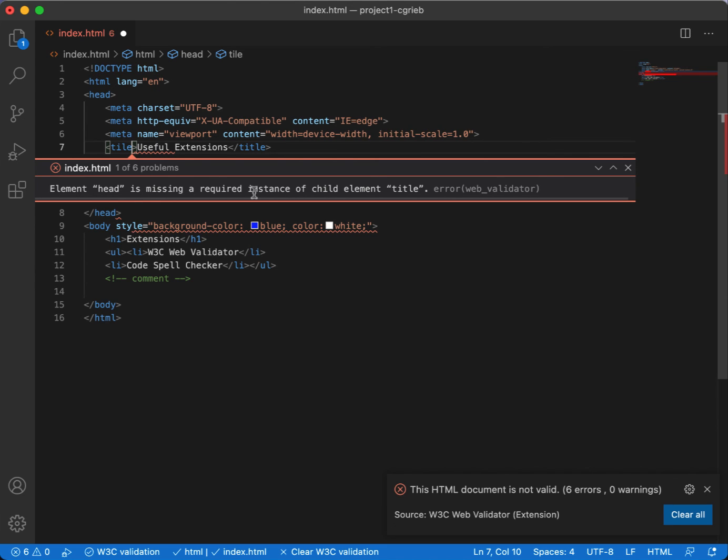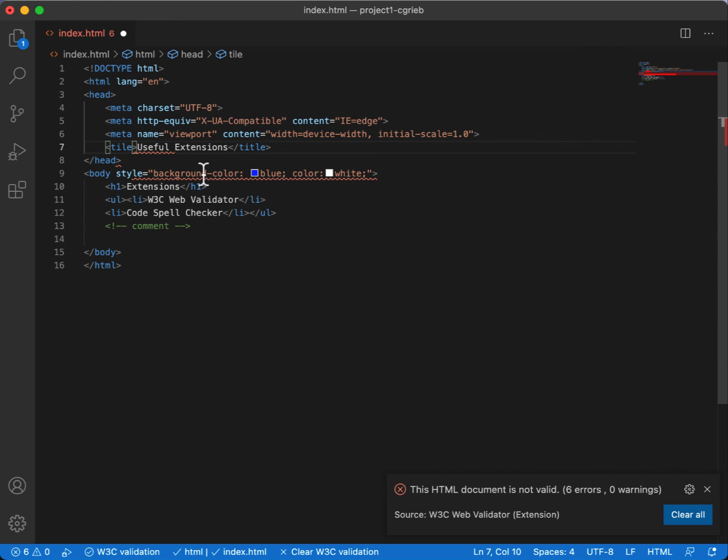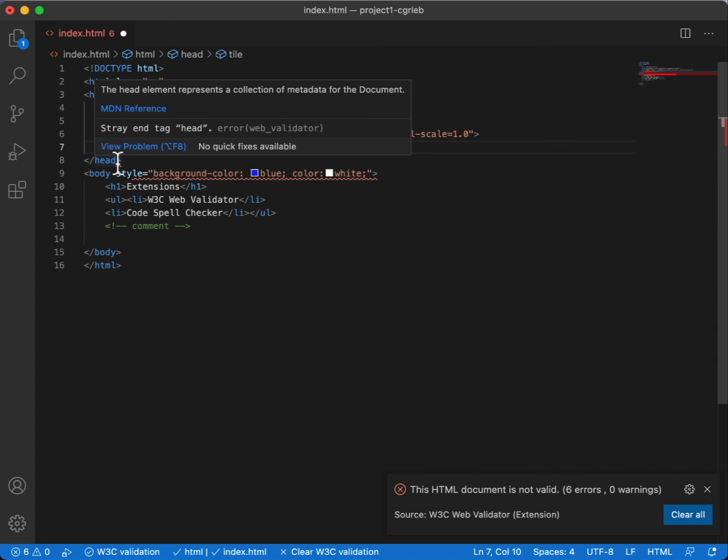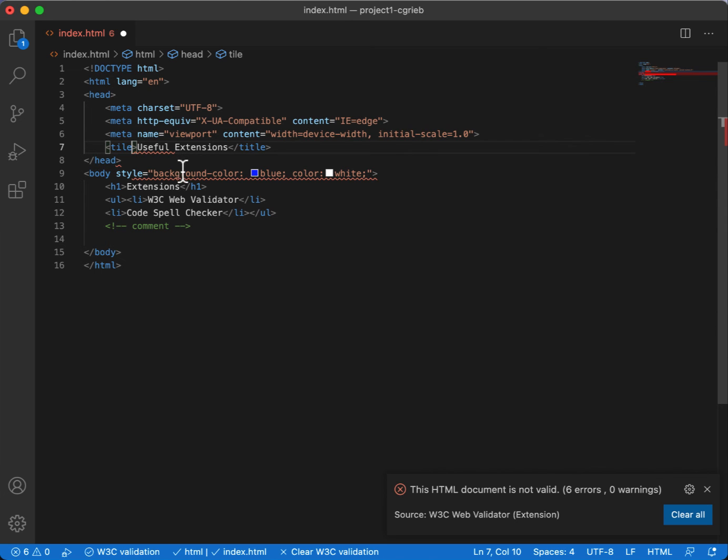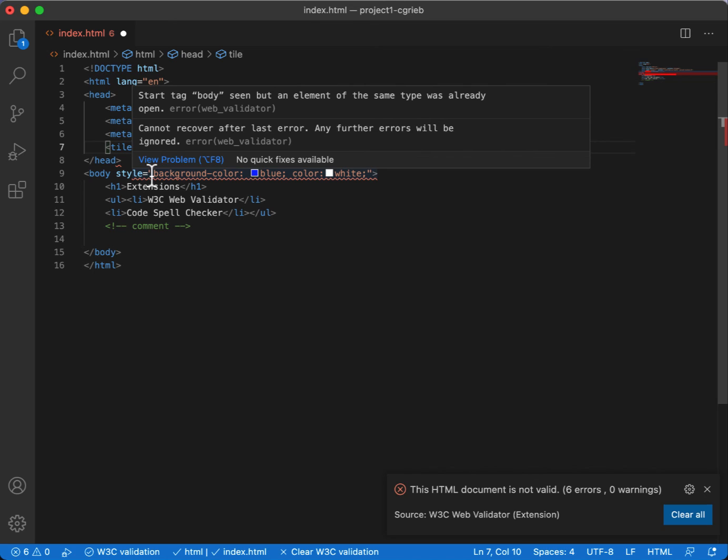I'm going to click on that, and it's going to give me that most important message there. If I go down here, and there are some other squiggles, if I were to look at this one first, it's telling me that I'm ending the head tag, stray end tag head, meaning I didn't expect to see this soon. So something is missing inside the head section. If I go look at this error, the start of the tag body was seen, but an element of the same type was already open. Now that's an interesting error. Not quite sure why that is.